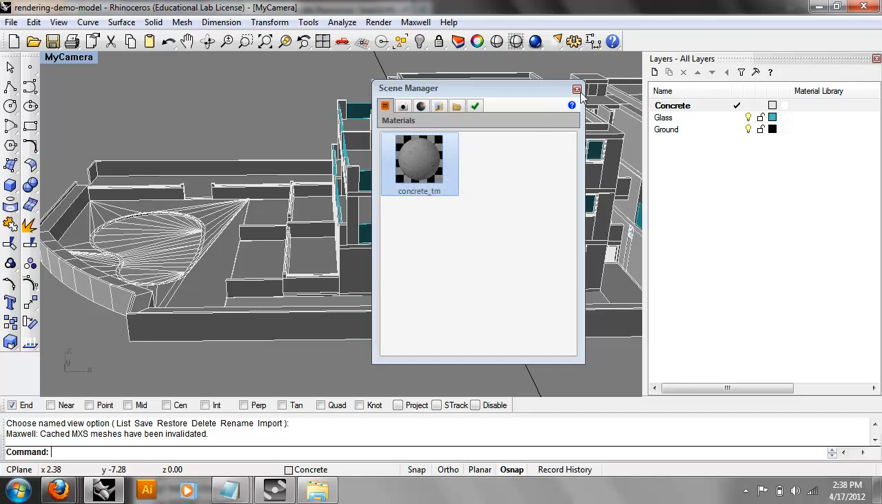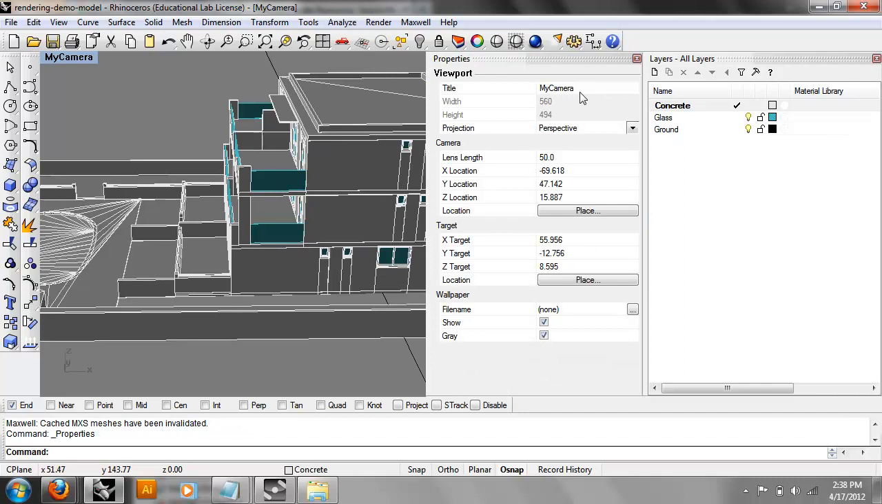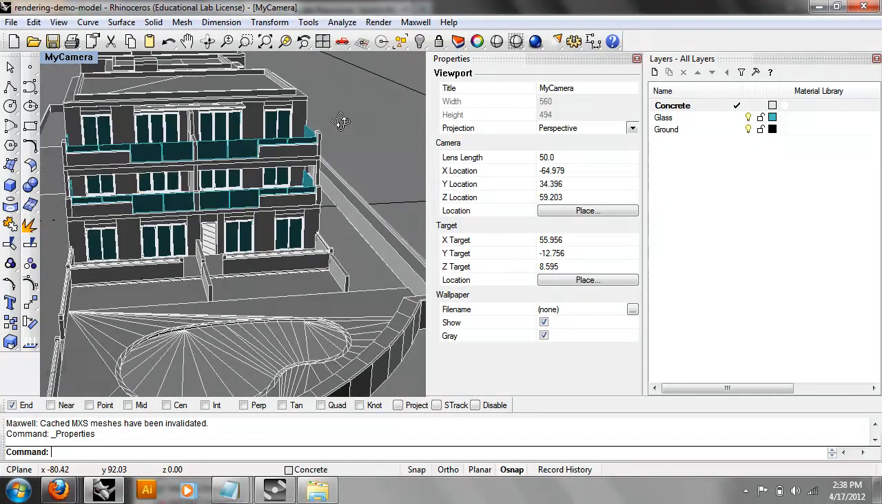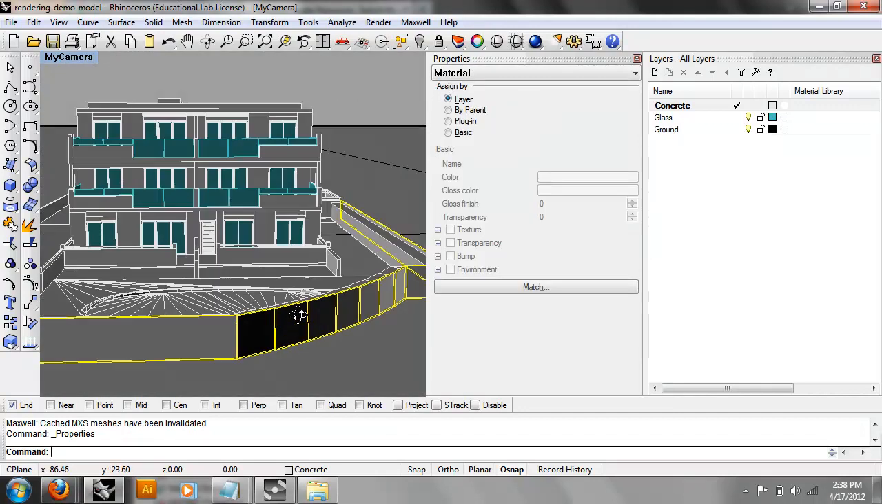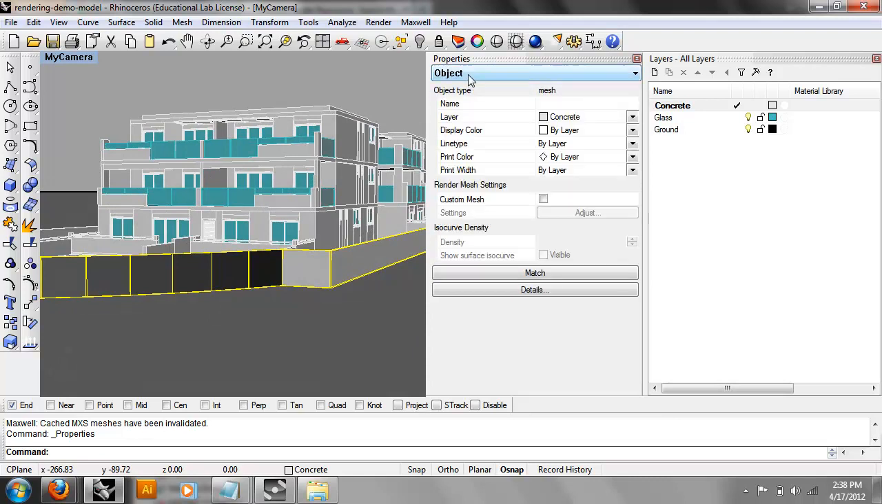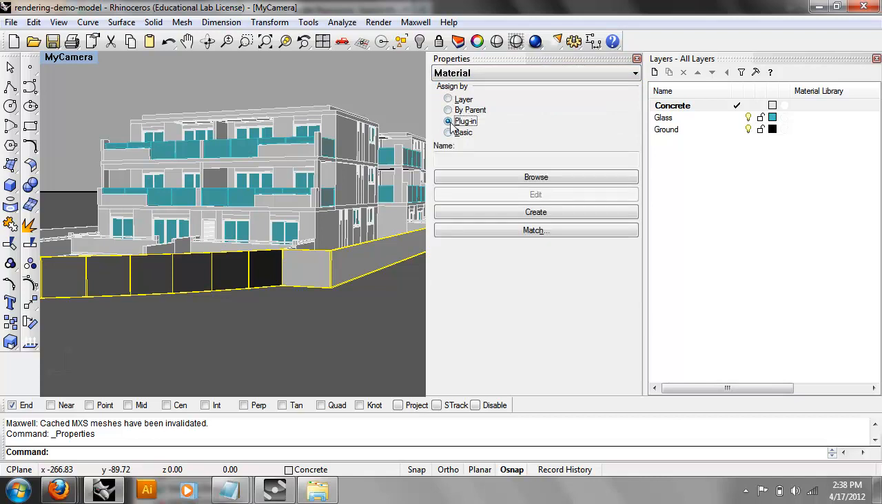I'm going to close this for now and open up the properties window. So F3. Gets crowded in here. So the two ways you can add material. I can pick an object like this wall and say, okay, that's a concrete wall. You go into properties, and usually it says object. You can change it to material. You're going to assign the material by plugin because Maxwell is a plugin. And then you say browse, and then you double click concrete, and then that's actually been applied.